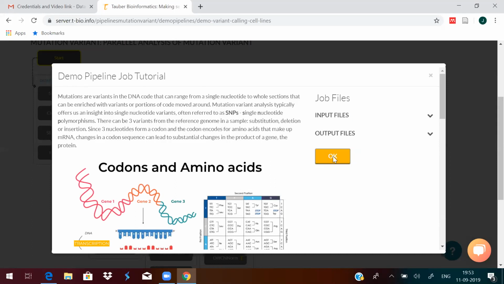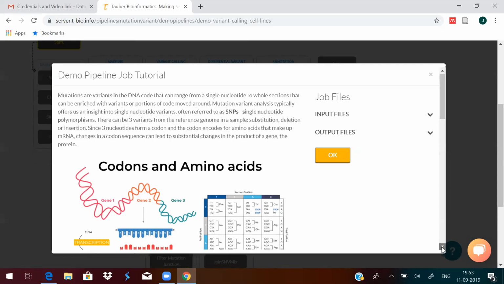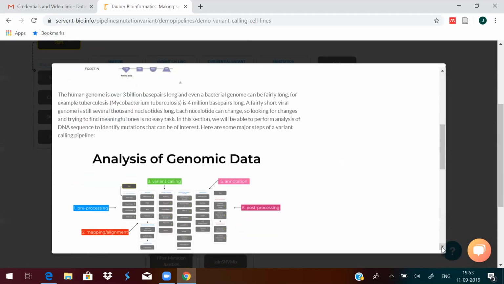Yes, so this is the educational pop-up. It says what this pipeline is going to do. We are trying to detect mutational variants, and you can scroll down on this window. Yes, exactly. This is the purpose of this pipeline. We are going to analyze genomic data here, and it says what the blocks are for. There are several blocks starting from pre-processing to mapping to variant calling and differential variant calling, and then annotation and post-processing and so on and so forth.